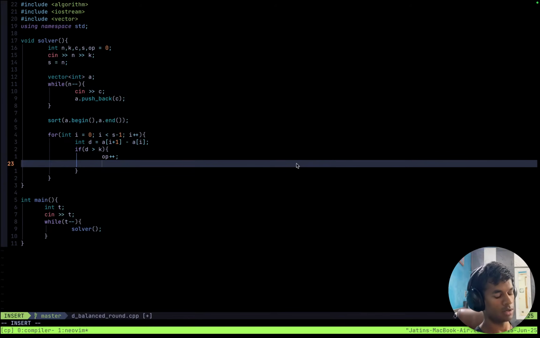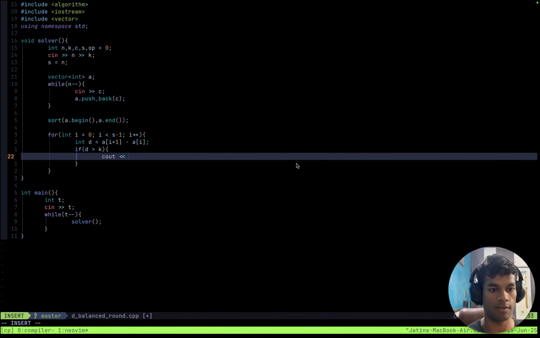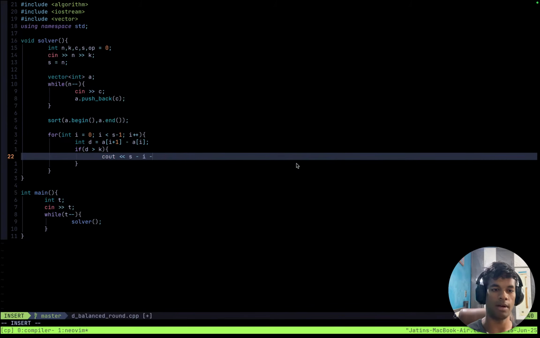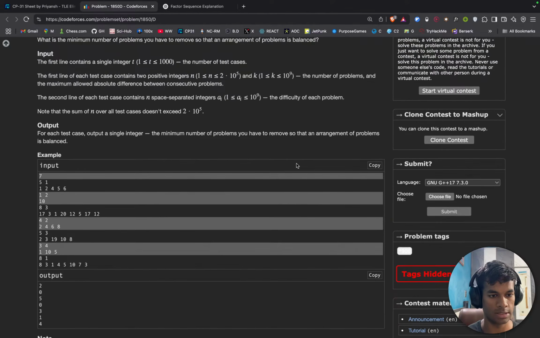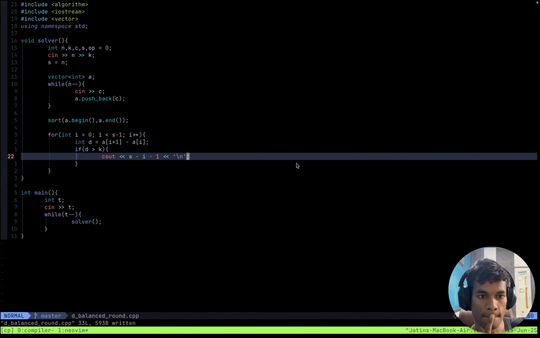If I do encounter something like this, then I would have to remove all the elements starting from this, right? Yes, I would have to remove all the elements because it does not make any sense otherwise. cout. s is the total number of elements, and if I am at the ith element and till a[i] minus 1 was pretty good, so I have to remove all the elements from here to the end. So s minus i minus 1, because i is 0-indexed and s is not, and then a new line and nothing else. That is all I have to output. s minus i minus 1.